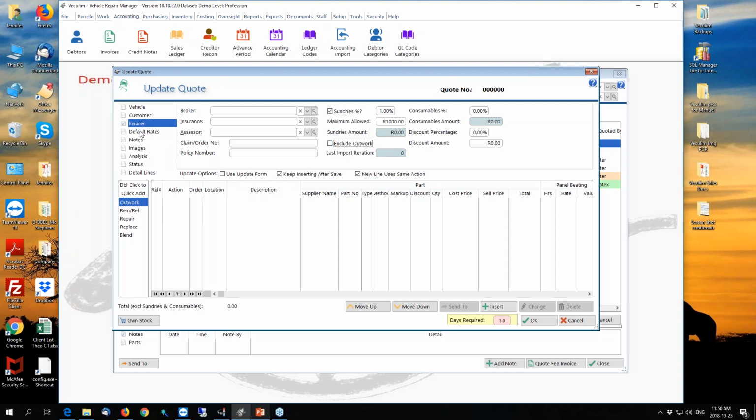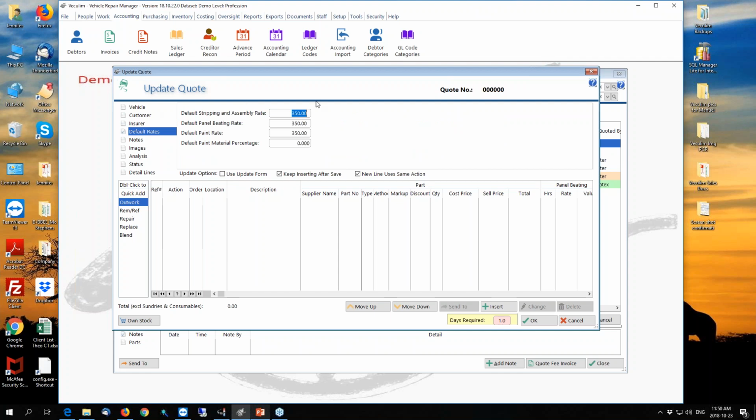All right. Your default rates, and this is where I just need to spend a little bit of time with everybody, are the default stripping and assembly rate, default panel beating rate, paint rate, and then you have your paint material percentage. Now this is set up previously on your setup, as would have been done with your Veculum consultant that helped you set up your Veculum.